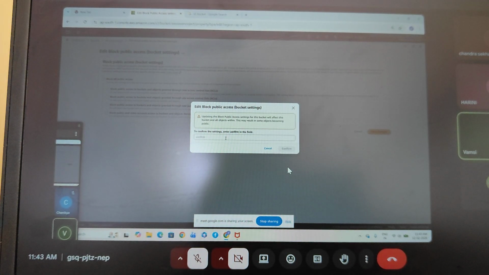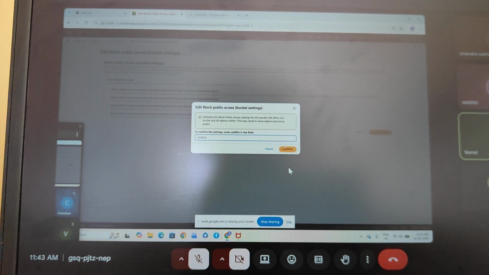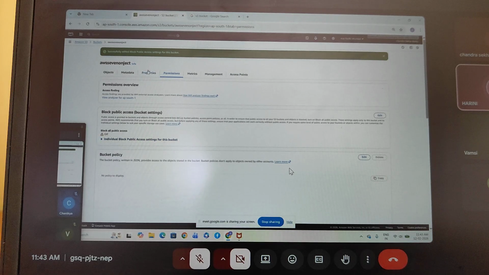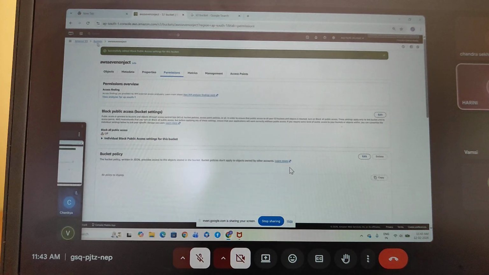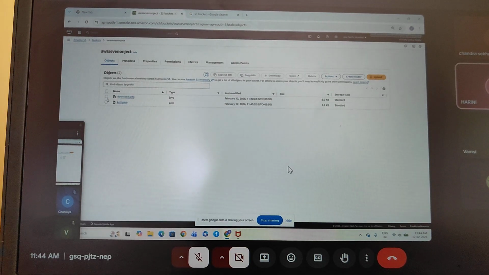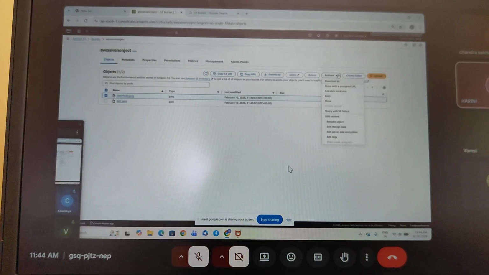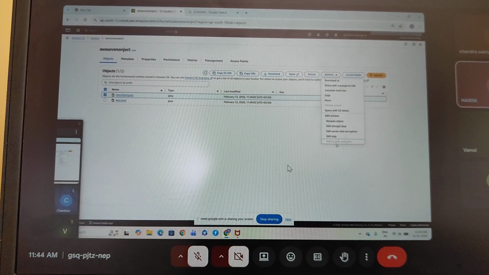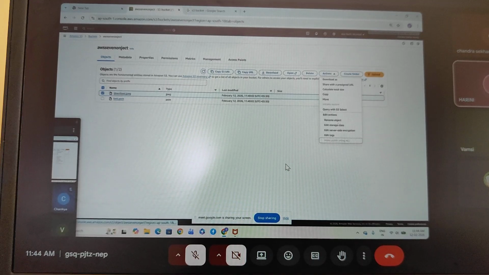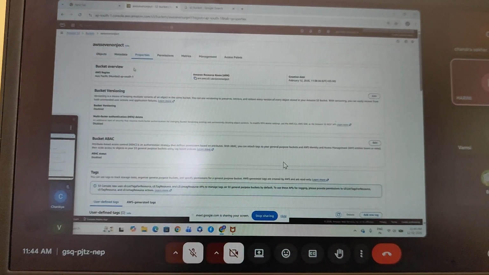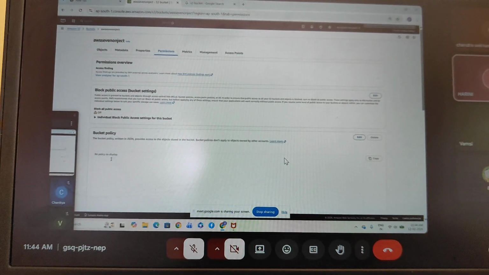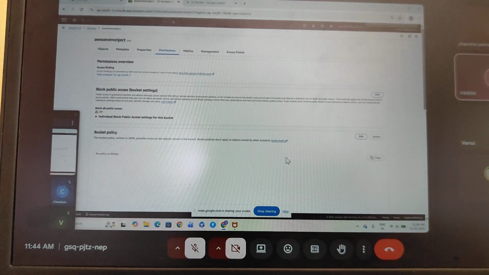Yeah, save changes and make it ACL. One second, I will give it. Block all public access, unblock it. Okay, and now we can check. Actually, it's working. Again I want to go to Properties. Go into Permissions. Actually, we'll give the bucket policy. Sometimes it will work automatically.